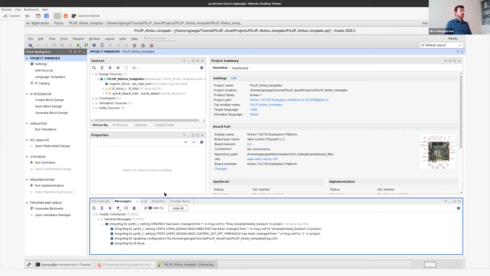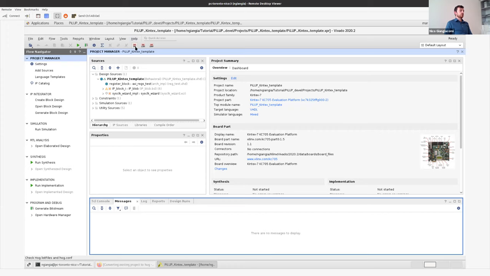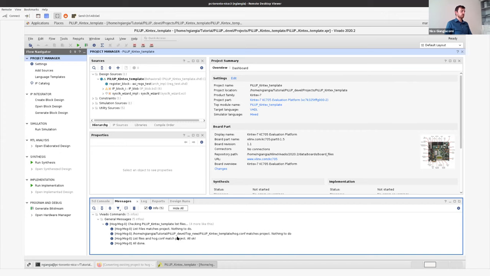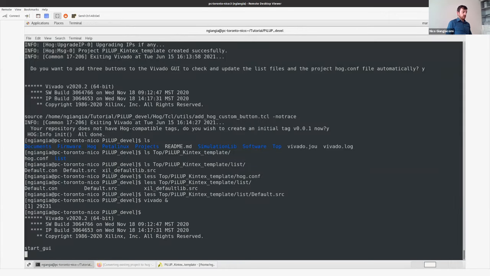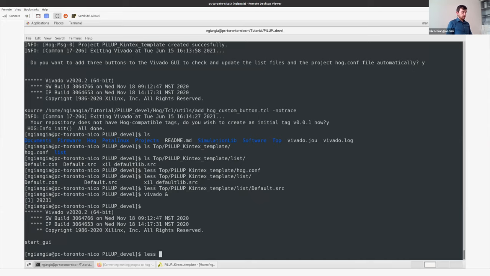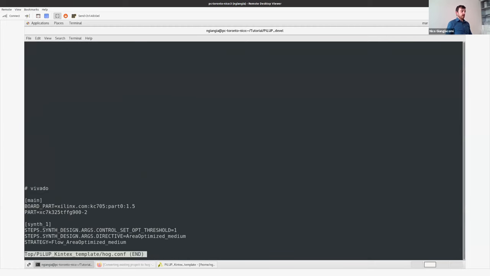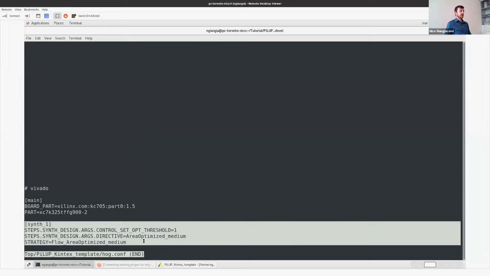And if we click the check button again, we see that again, everything is fine. Everything matches, the project and the hog.conf match again. We can look into our hog.conf and we see that actually it was changed with respect to before. Now there are three extra lines that are the lines that we just added while pressing the button.